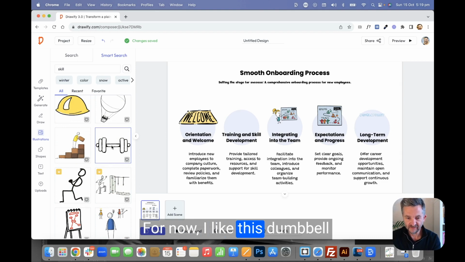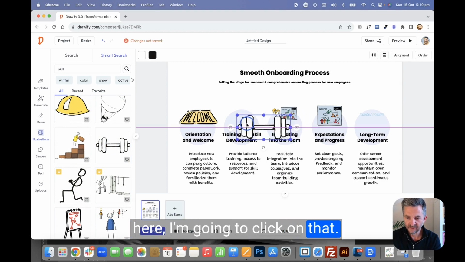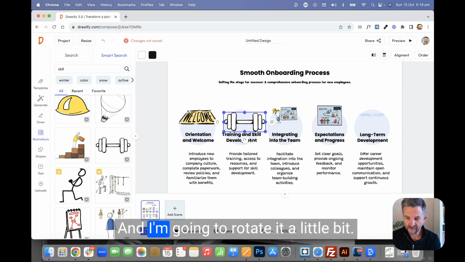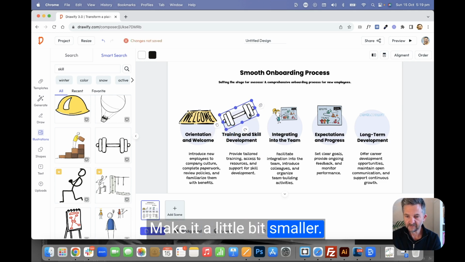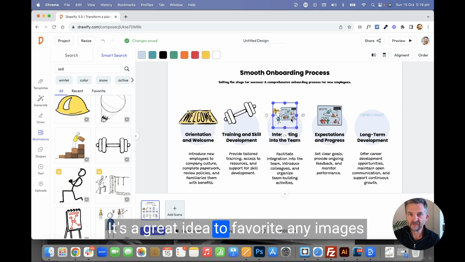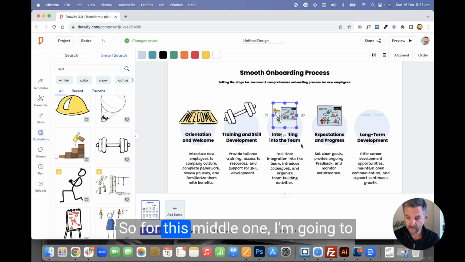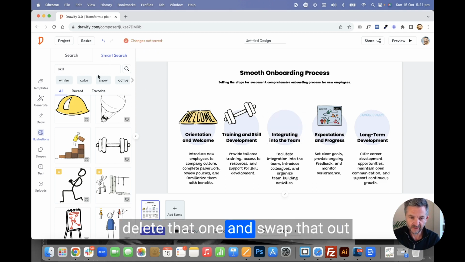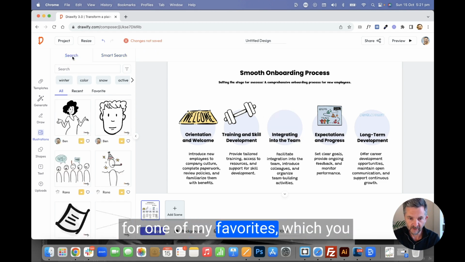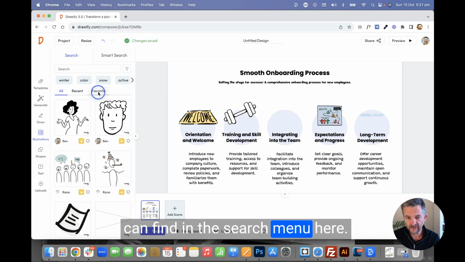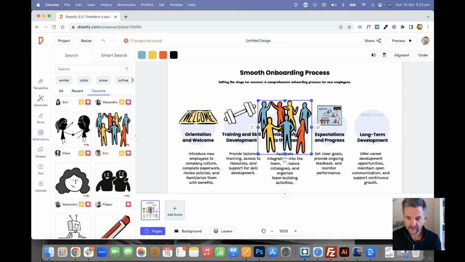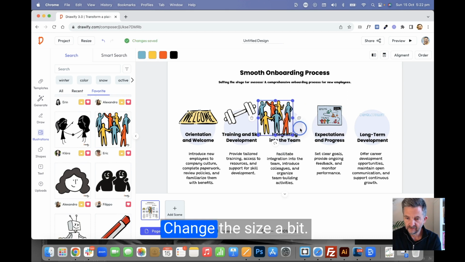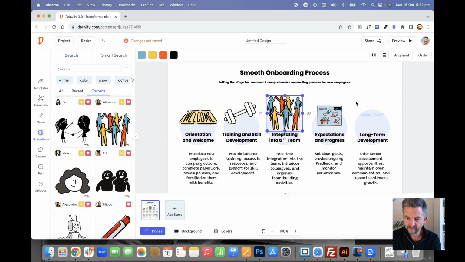For now, I like this dumbbell here. I'm going to click on that. I'm going to bring that in, and I'm going to rotate it a little bit. That makes it look a little bit more dynamic. Make it a little bit smaller. I'll do one more. It's a great idea to favorite any images that you like and are likely to use again. So for this middle one, I'm going to delete that one and swap that out for one of my favorites, which you can find in the search menu here. And here it is. Again, I'll click on it, change the size a bit, bring it in, and there you have it.